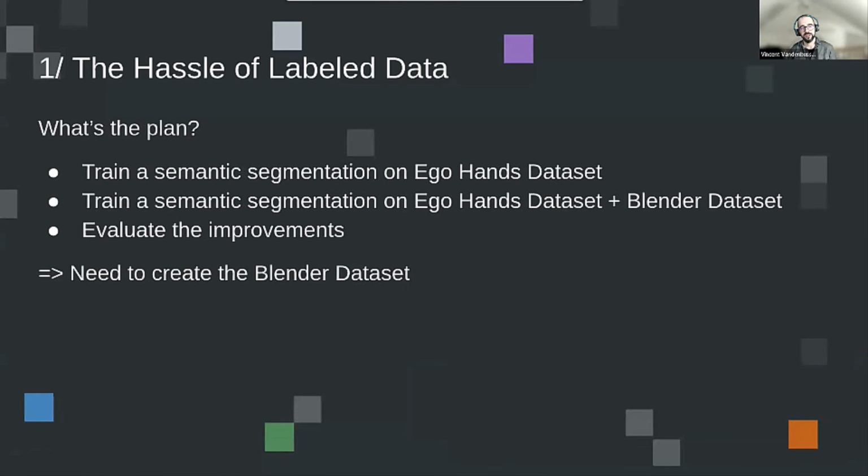So back to our initial problem. What's the plan? Trying to improve that, to make it work. First, to see if we can improve with a Blender dataset, we're going to have to train a semantic segmentation model on the Ego hands dataset. Then we are going to compare that to training the same model with the Ego hands dataset plus our Blender generated dataset. And then we are going to check what the improvements are from one to the other.